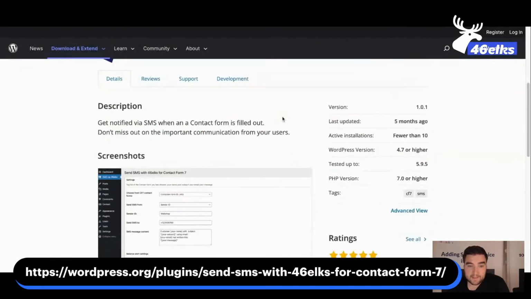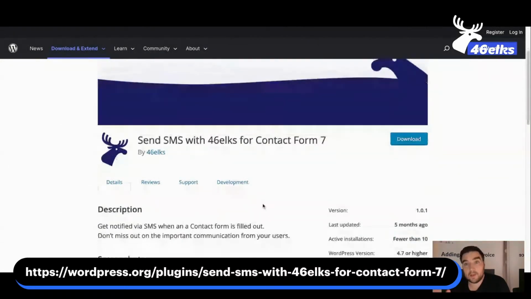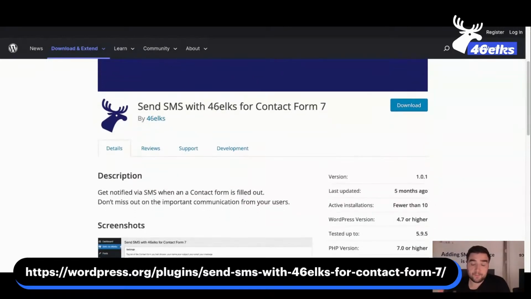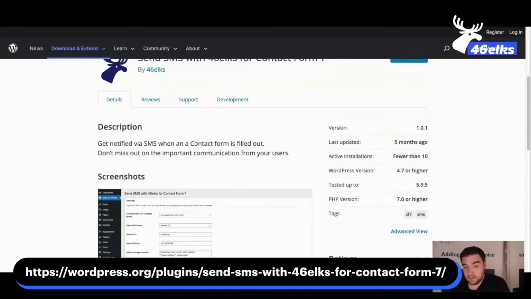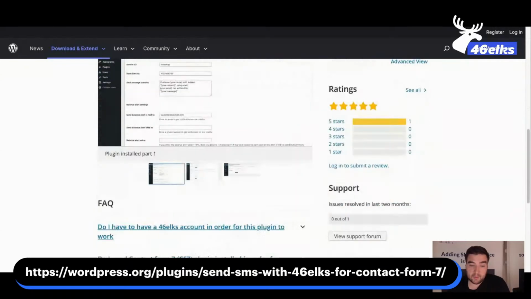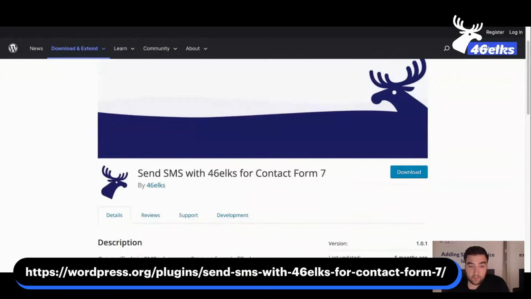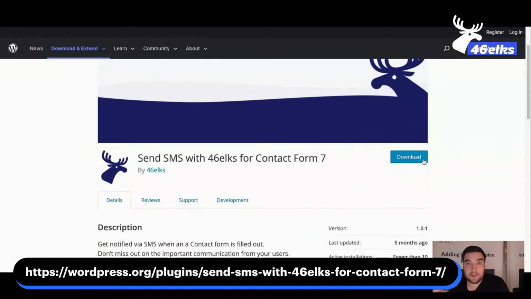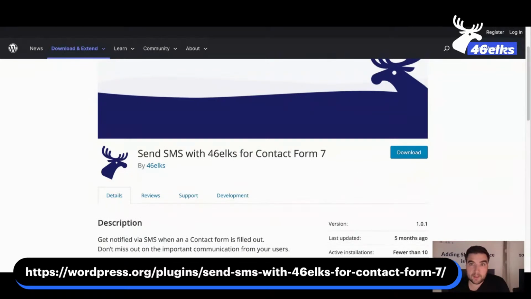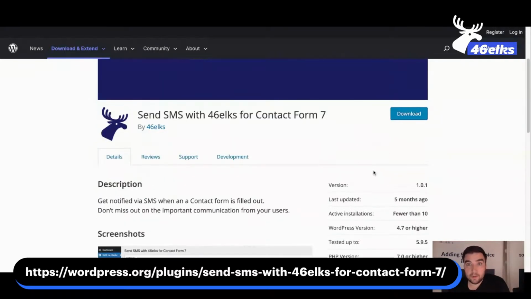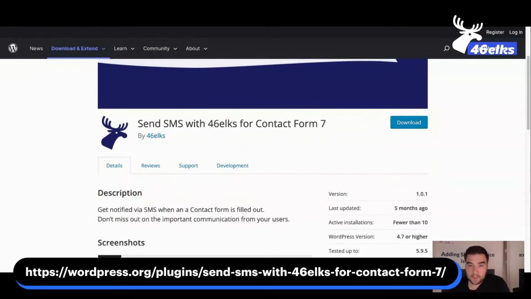So you have Send SMS with 46 Elks or contact telephone. So there's a small integration with another very popular contact form on WordPress. You will get notified by SMS when the contact form is being filled out. We have screenshots here, you can ask questions, etc. But the most important part is for you to download it and just upload it through your WordPress site, or go directly to your plugin section on your WordPress site and look for it there. So Send SMS with 46 Elks.